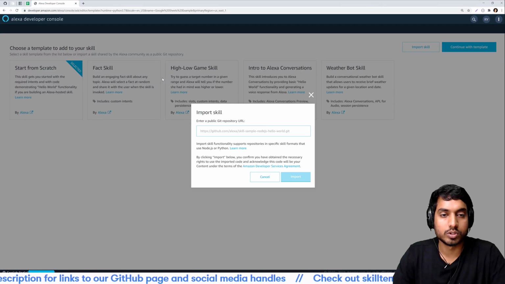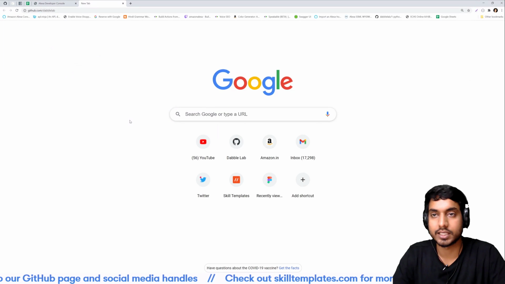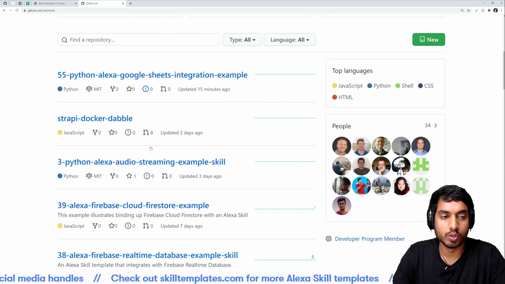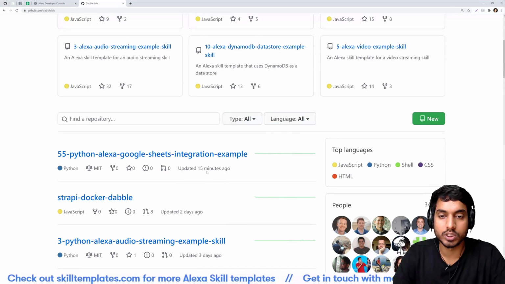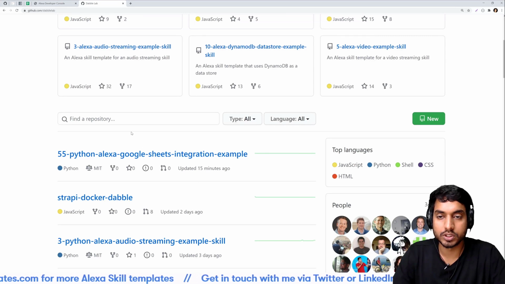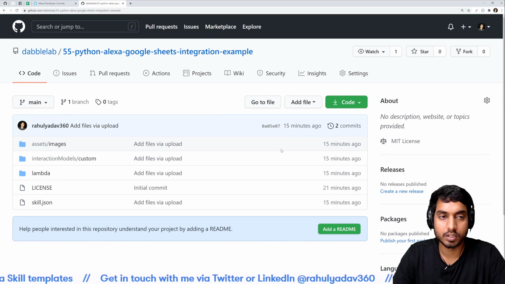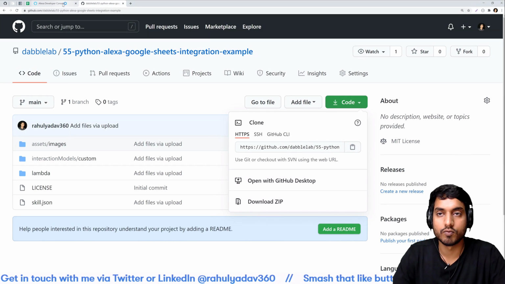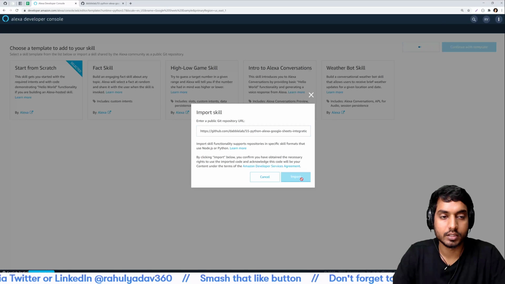Over here, I'll choose the import skill option, and to import the skill code, let's head over to github.com/dabblelab. For those of you who are regular watchers, you will be familiar with the templates that Dabble Lab provides. These are free templates and you can check them out on our GitHub page. All you need to do is go there and search for template number 55, which is this one, and open it up. Click on the code button, copy this HTTPS URL for the template, paste this URL right here, and click on import.